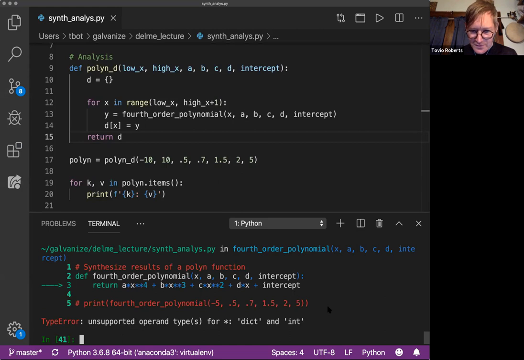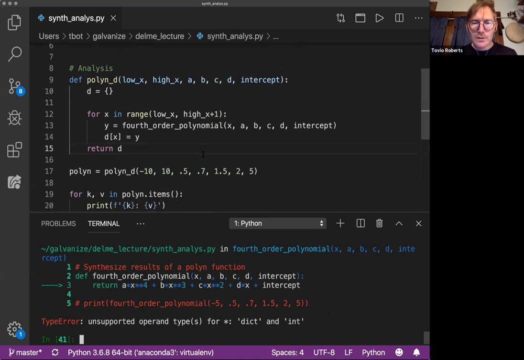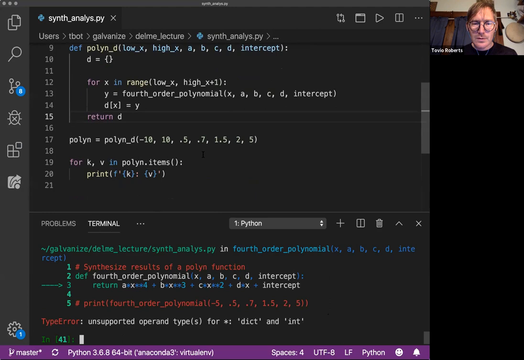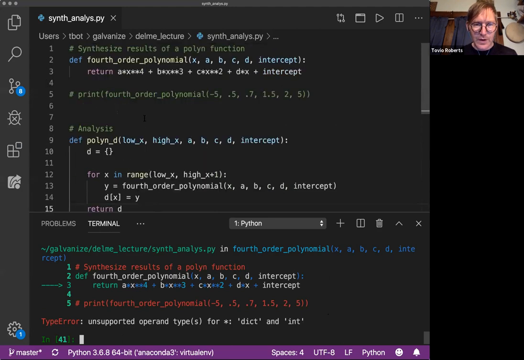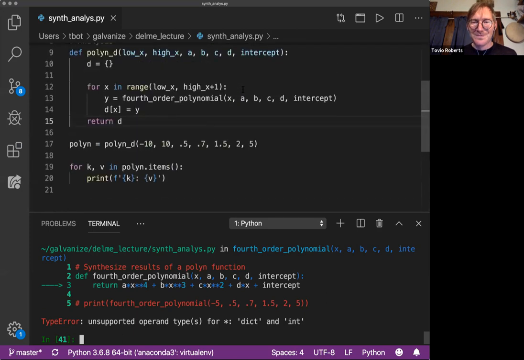Here's the fun part of coding. Unsupported operand type for a star, dict, and int. Oh, what am I doing there? That's on line 3. Oh, interesting. I have a name collision, I think. Of course I have a name collision. I just named this D. All right, let's give it a better name. That's a terrible name still.